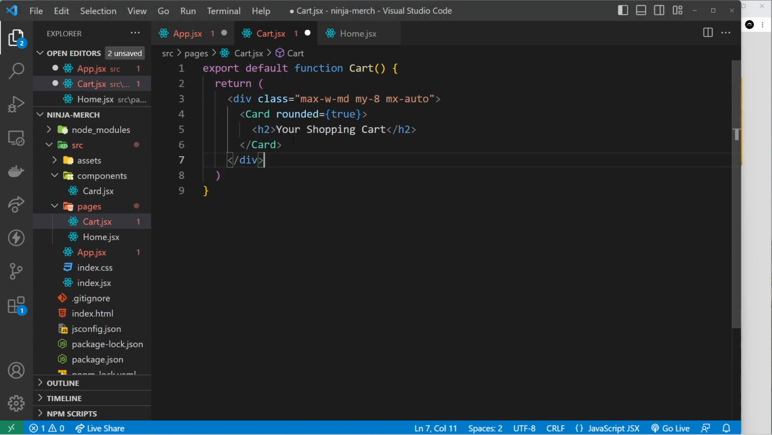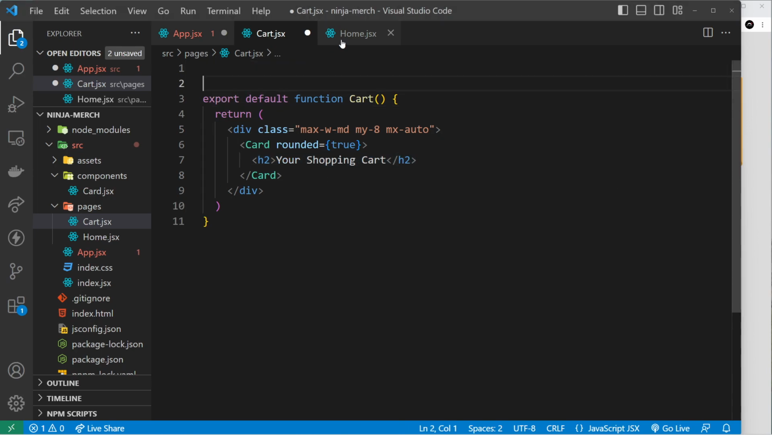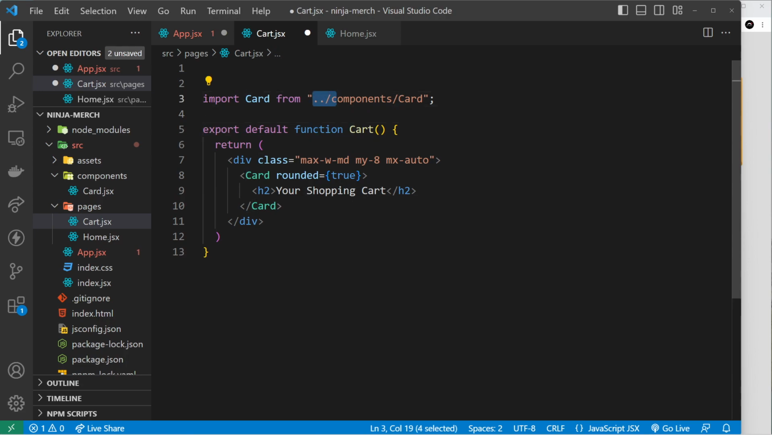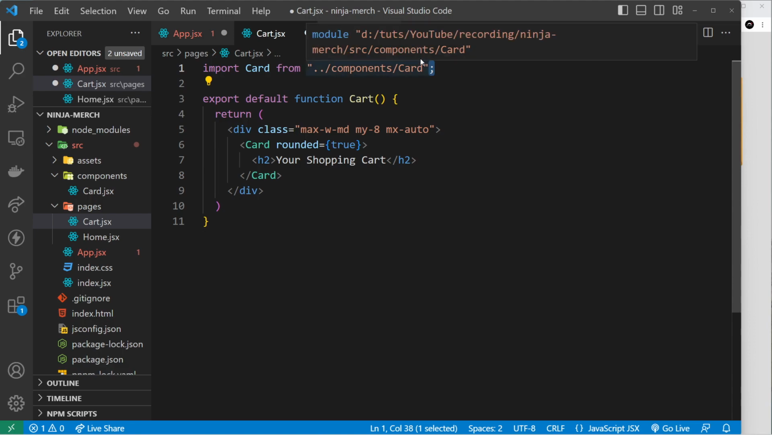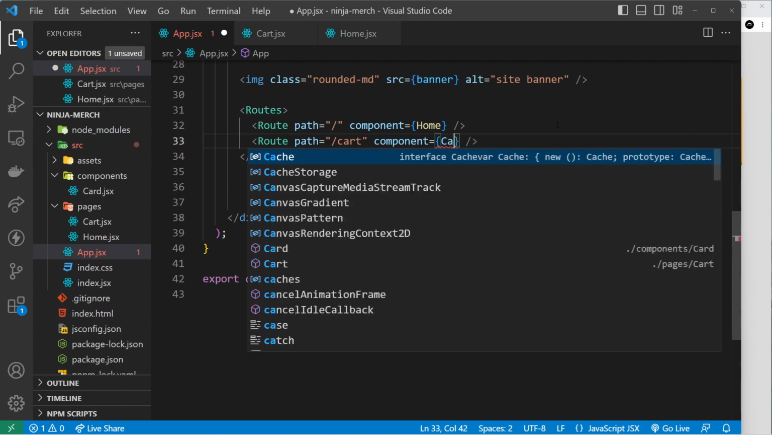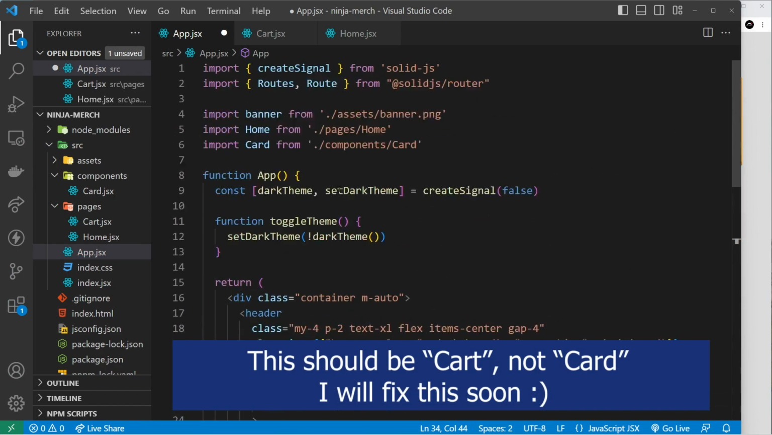It's dead simple. So all we're doing is having a div. We'll give it a max width class, which is medium, a margin in the Y direction of strength 8, and then margin in the X direction of auto. And then we have a card. It's rounded, and inside that, just an H2, which says your shopping cart. Now, in order to do this, we have to import the card component up here. So import the card from ../ to come out of the pages folder, then into components, then the card. All right, so now we have that component. We can go ahead and register it right here. Cart, I'm going to click on that to import it at the top.